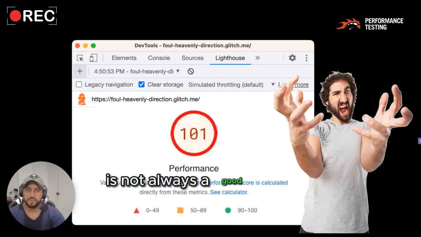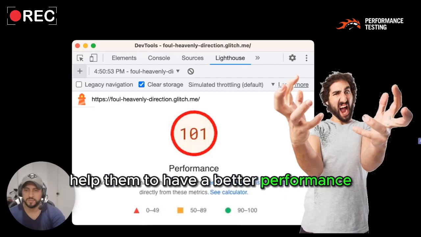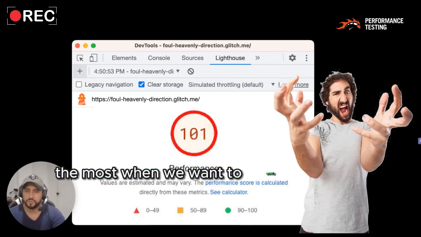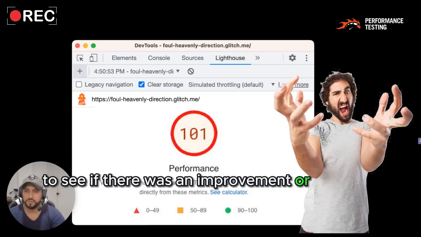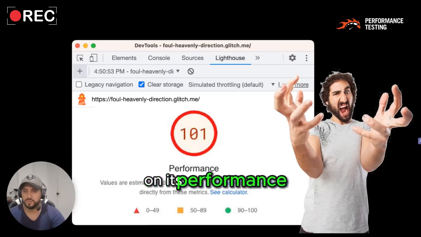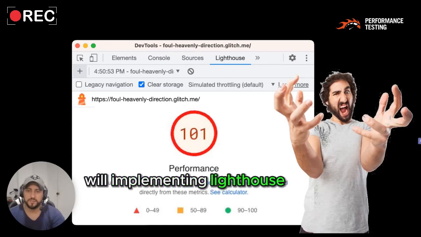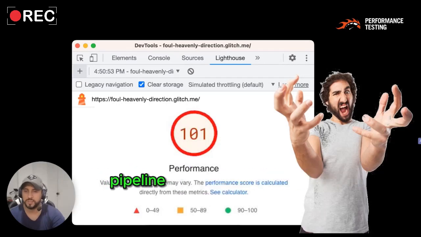It's not always a good business decision to get rid of some of them to have a better performance. To me, Lighthouse shines the most when we want to quickly compare different versions of our websites to see if there was an improvement or decrease in performance. It's definitely worth implementing Lighthouse checks in your continuous integration and continuous delivery pipeline with Lighthouse CI.